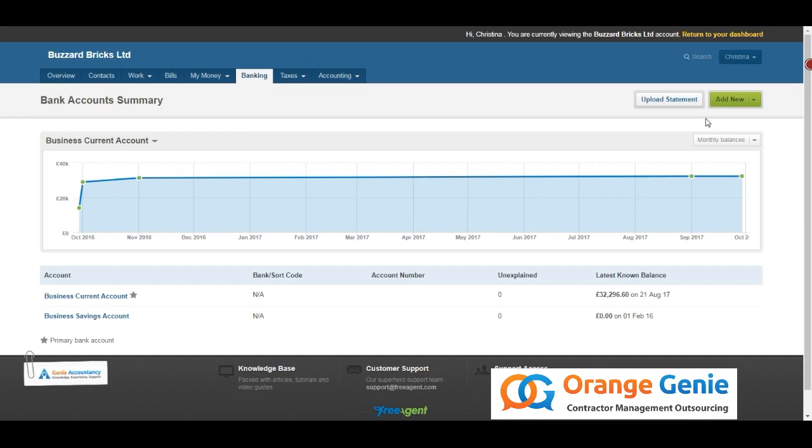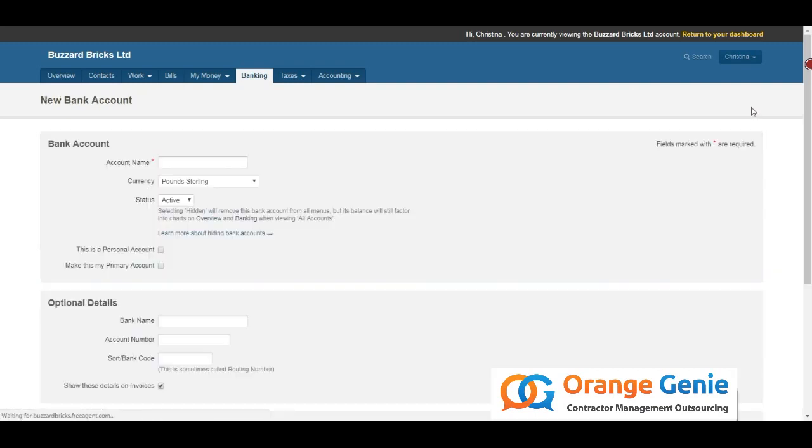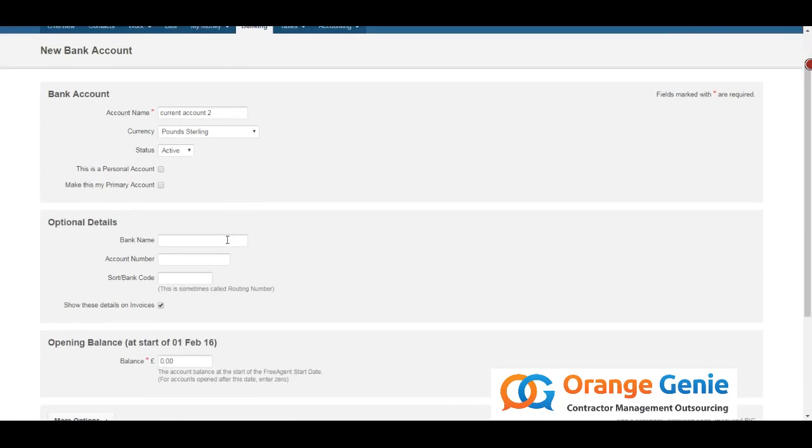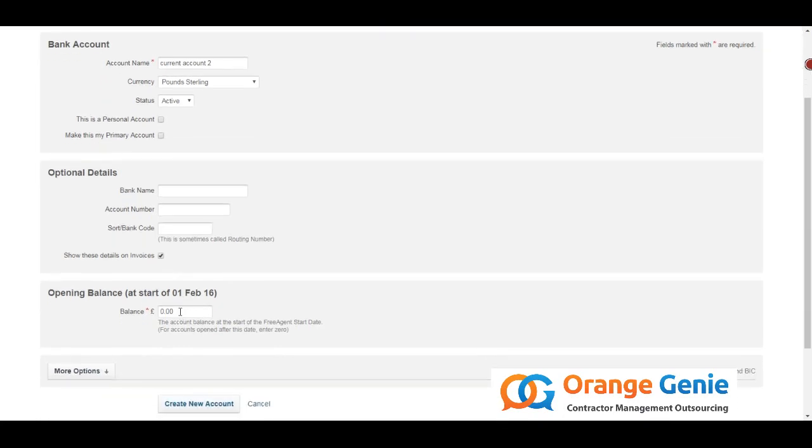However, if you have recently set up a new company and a new business bank account, you can add this by clicking on Add New, choosing your bank account type, adding the account name, so here I'm just going to add current account 2, what the currency of the account is, whether it's active. If you carry on scrolling down, you can add the business bank name, the account number and sort code. This can be helpful if you have multiple banks such as a current account and a savings account. And you can also show these details on your invoices. And once you're happy, you can scroll down and click Create New Account.